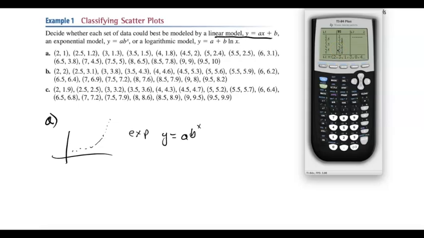The linear model is a line. It should look like a line, like that or like this. It should look like a straight line. Exponential, like the one we got, expands. Or it could go down.